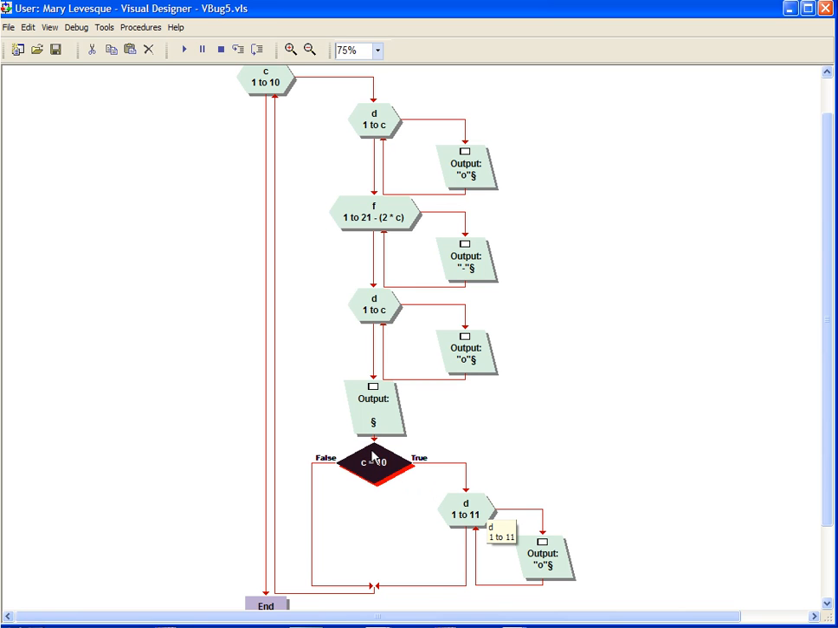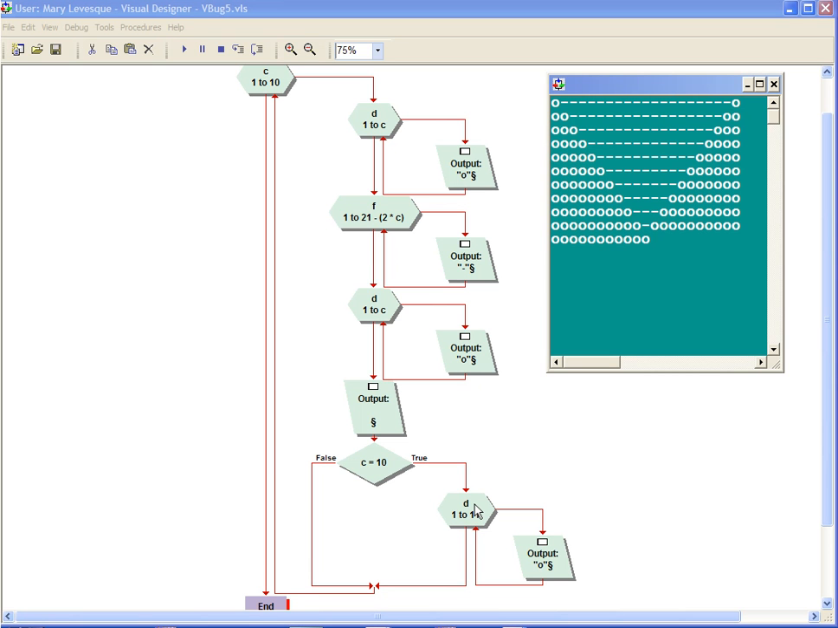And then I realized that if I have done the 10th line, then I'm going to do a last line with a bunch of O's. How did it turn out when I ran it? Not perfect because, again, I fell into the trap of thinking of only tens.